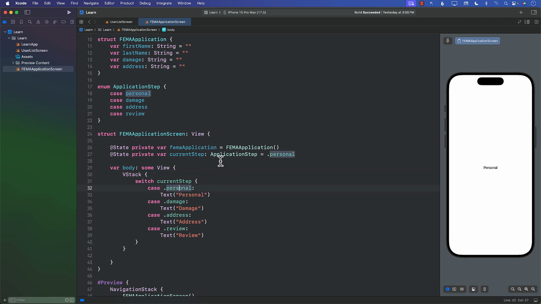Since we have set our application current step to be personal, this means personal is going to get invoked, and that is the reason that we are displaying the text personal. Now if I change this to something else, let's say damage, then you'll see that the view is now going to show damage. Okay, we'll start with personal because that's the first thing we need to do.